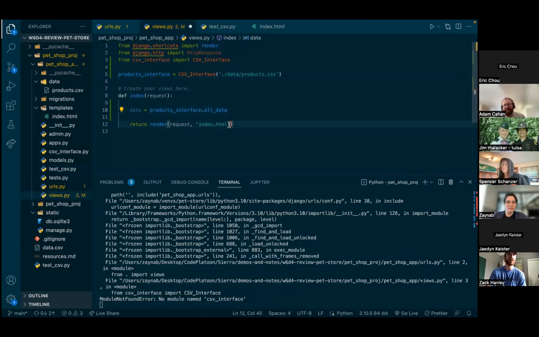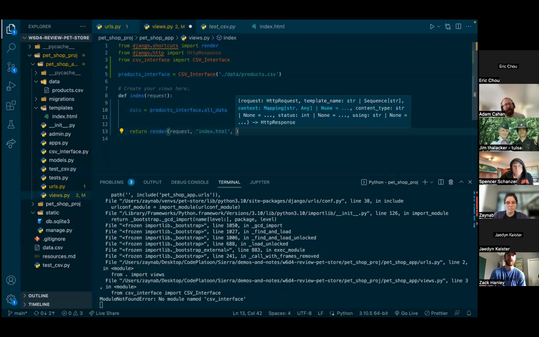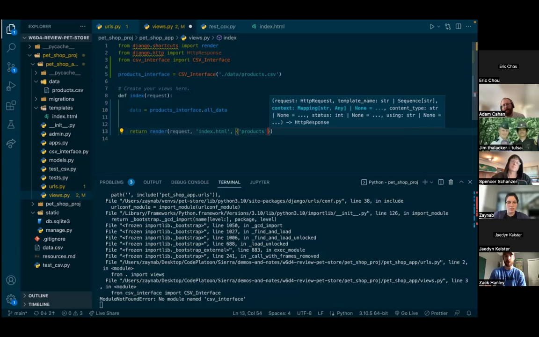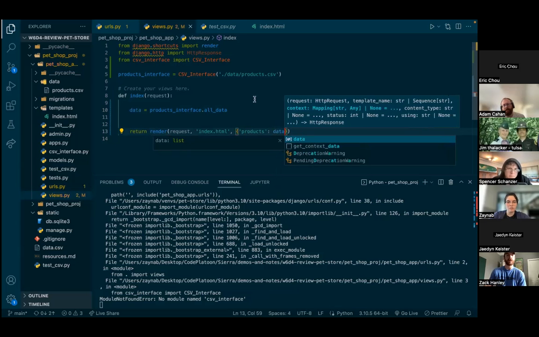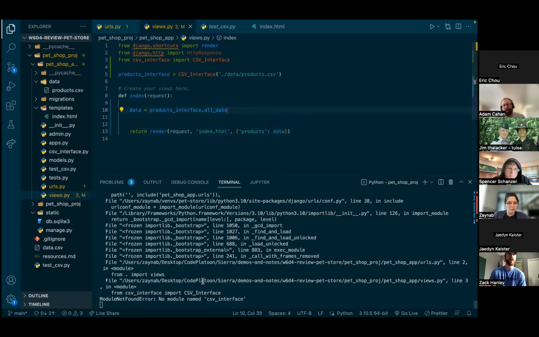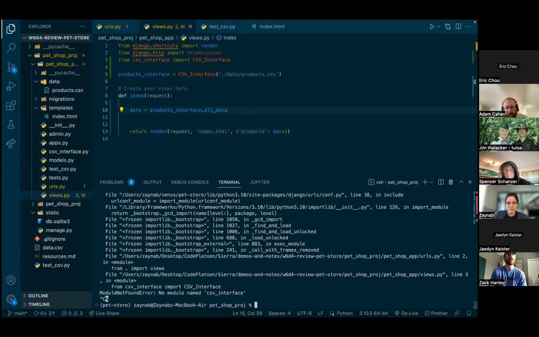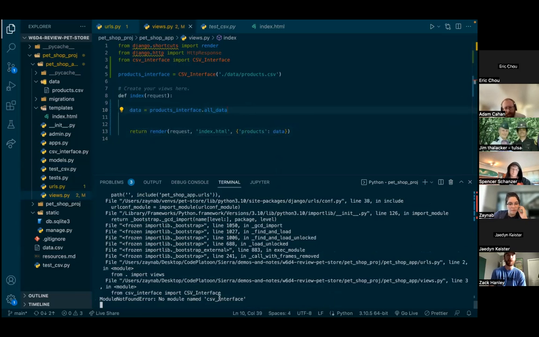Okay, so we're grabbing the data and then we can just send it in. I'm gonna call this maybe products. Yeah, that sounds great. Products. I think that's perfect. Products, and then I'm gonna send in the data over here. Let's see. CSV. I think this was just because it saved. Oh, no, one sec. No module from. Oops, that was not supposed to happen.